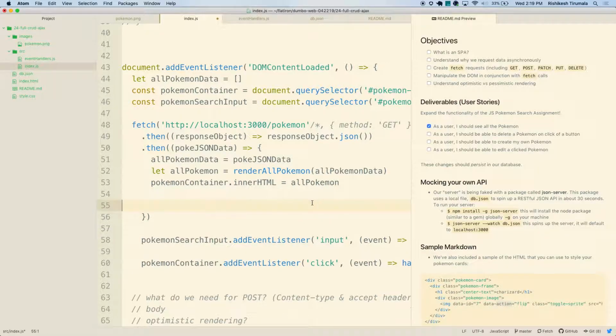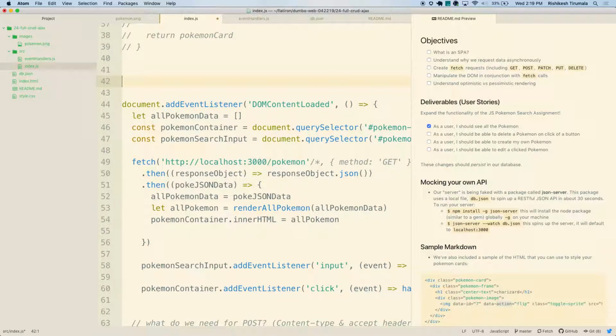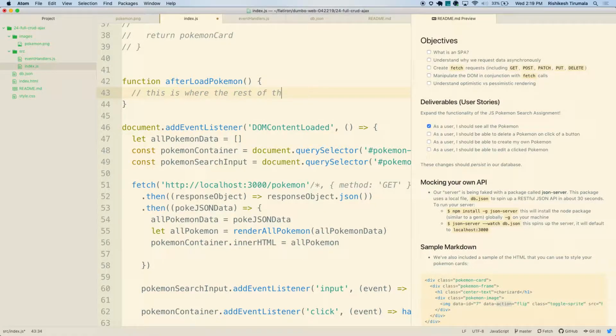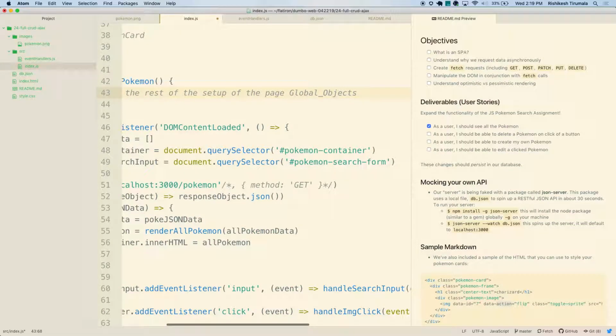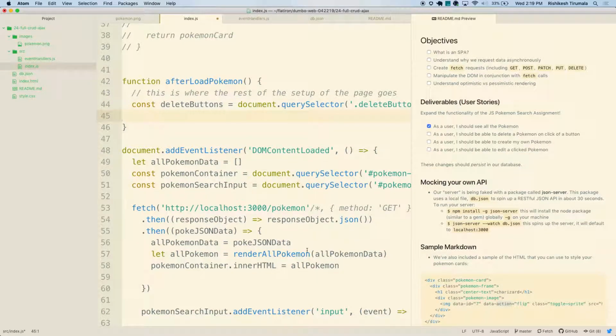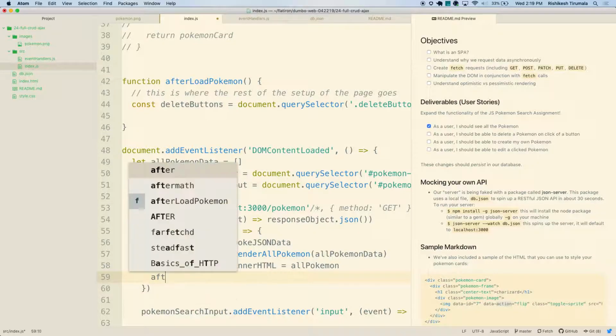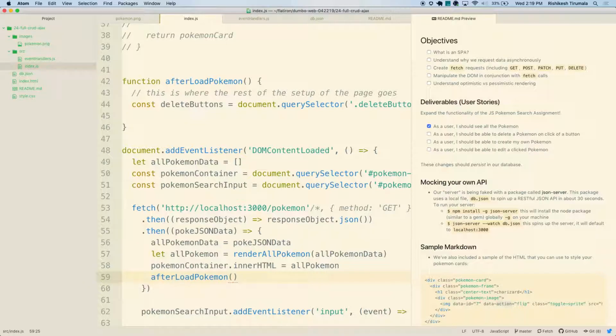Probably the way I would do it is make another callback here, something like a function after load Pokemon. This is where the rest of the setup of the page goes, and I would do setting up the delete handler here. Once you've set your inner HTML, we can call after load Pokemon, so it happens after we load. So we've got all the delete buttons now. Let's just console.log delete buttons.length.